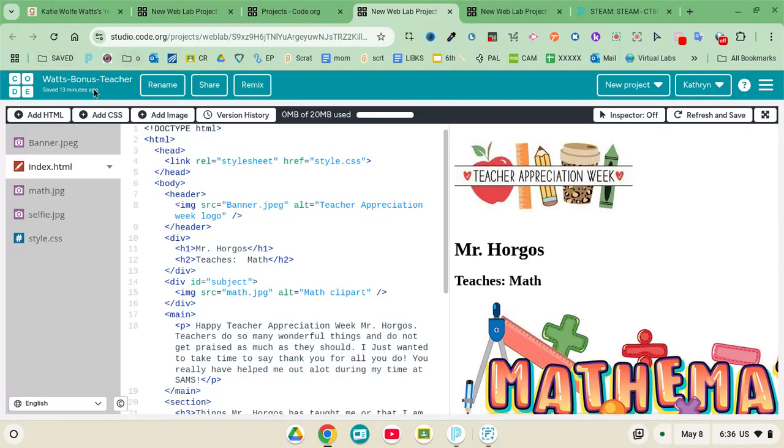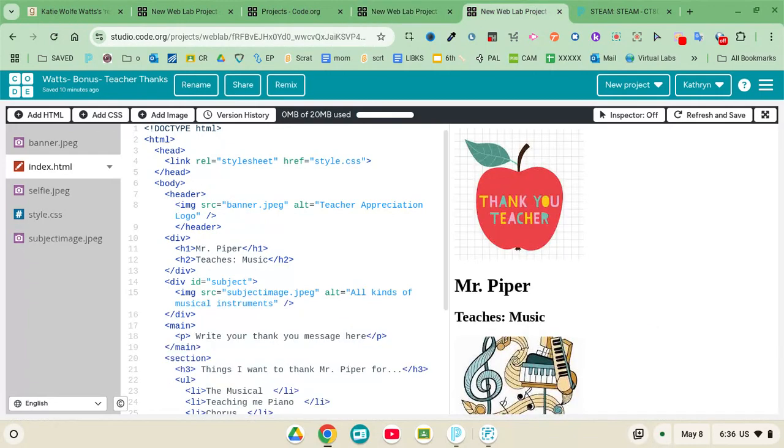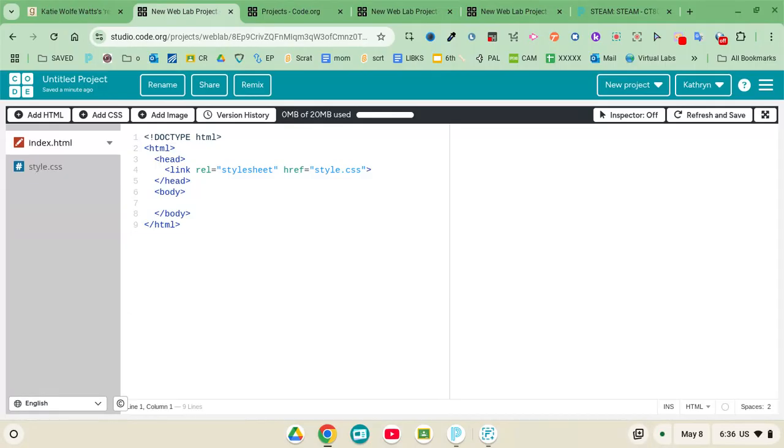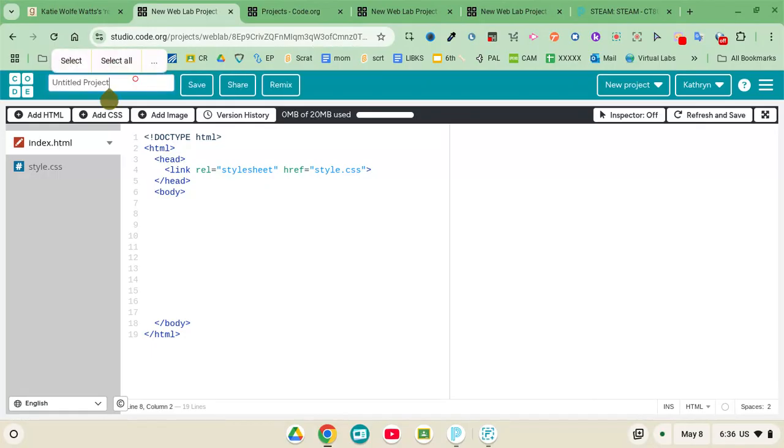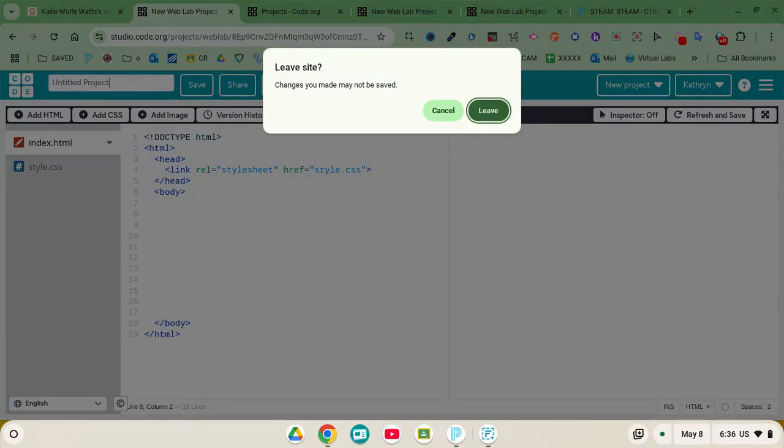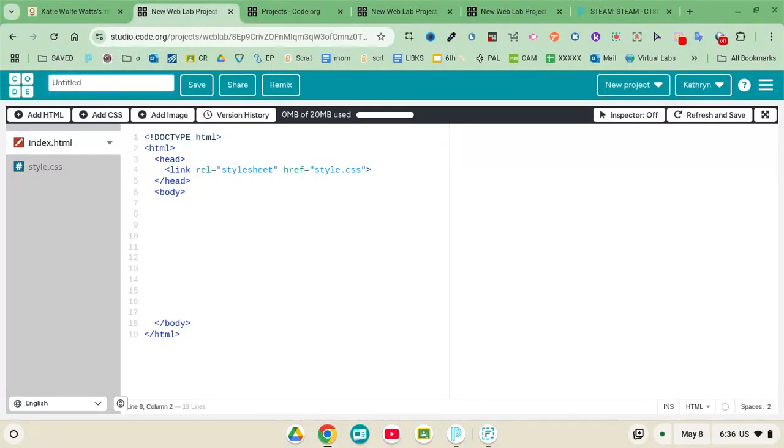So the first thing you're going to do is rename your project up here by clicking rename and call it your last name bonus teacher. Okay. And then we remember how when we start a brand new project, we're going to just create some space between those body tags because that's where all your code will be. So we renamed it last name, bonus teacher. Okay. Save.